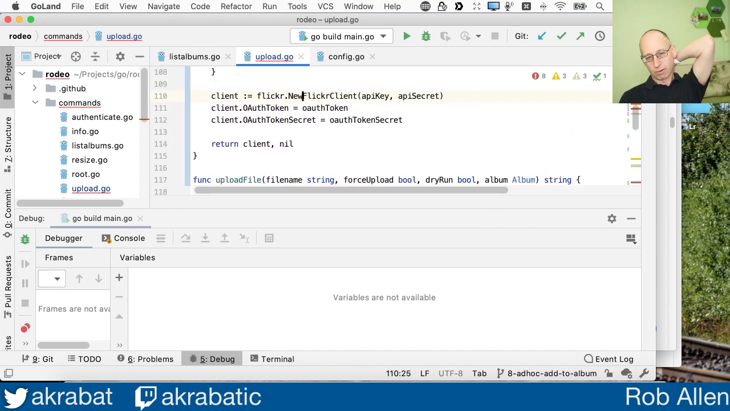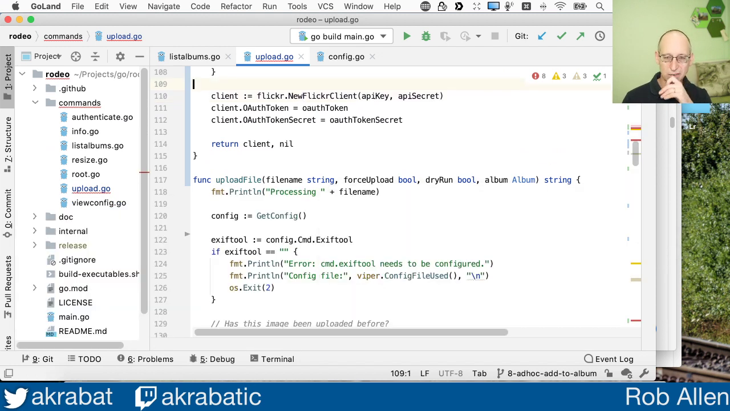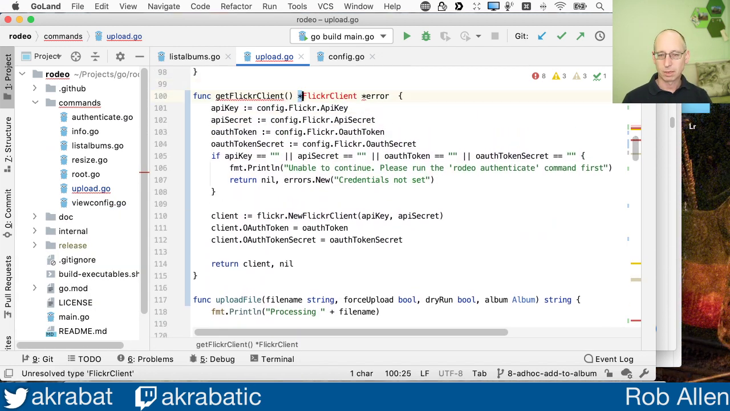Too far. I wonder what that returns. I wonder how I find out what that returns. Why can't I jump to it? No declaration to go to. Can I not jump to it? Because it doesn't understand what I've done up here.